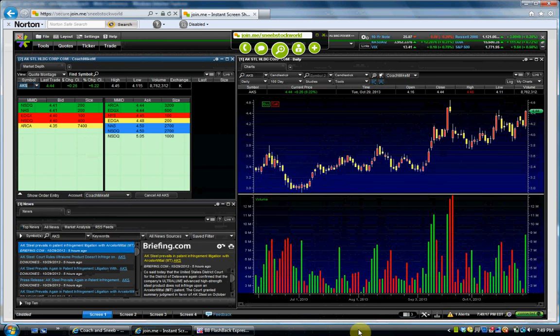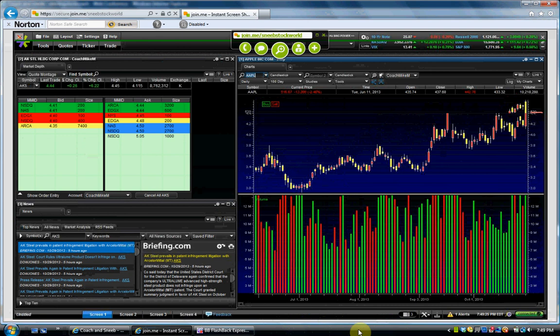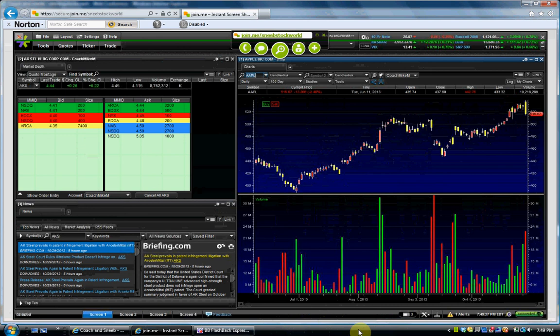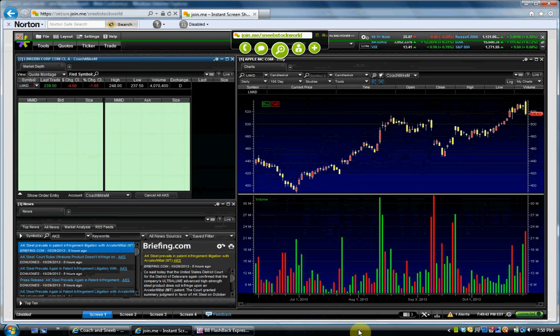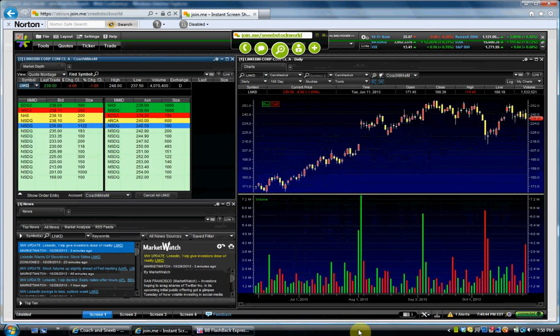Now here's the funny thing though. You want to change it with your level 2. Don't ask me why, because if I change it here just on the chart, my level 2 and my news don't change. Did you notice that? I changed the chart to Apple. The level 2 or the news didn't change. Don't ask me why. I can't answer it. Just let me tell you the easy way to do it, and you come up here and you change it there, and boom, they all change.